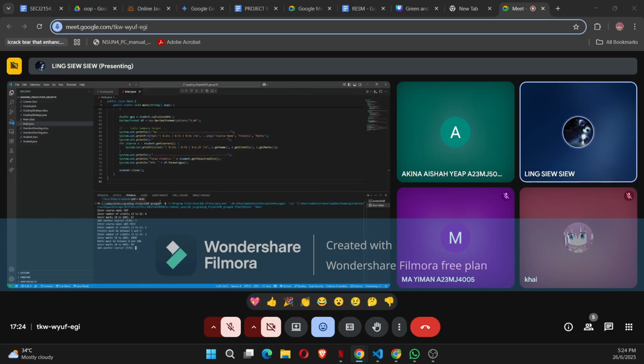For example, this only consists of 8 credits, so I put N and it says I must register at least 12 credits. If it detects the number, I need to try again.